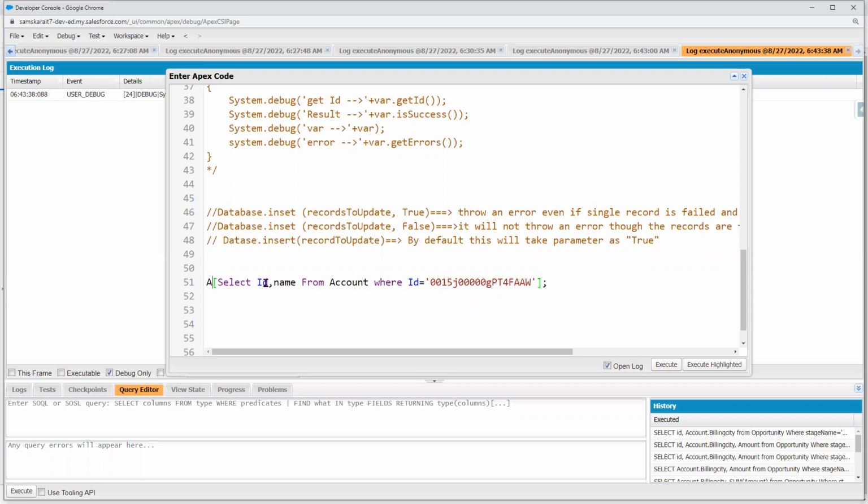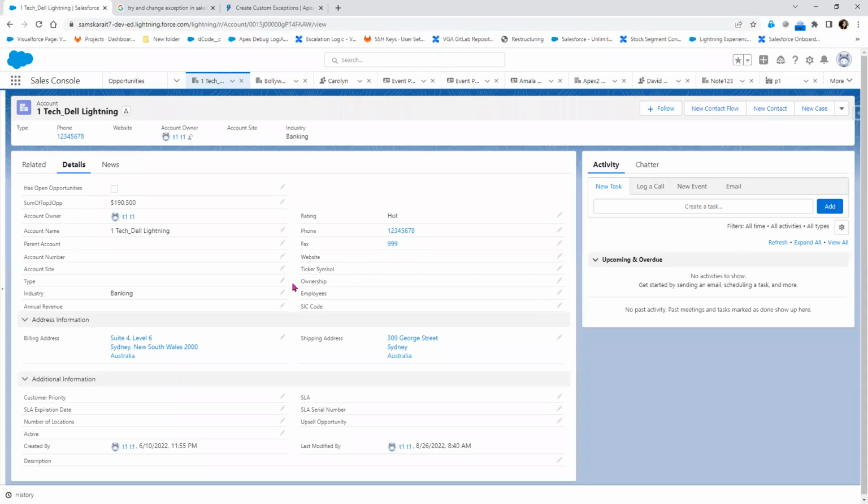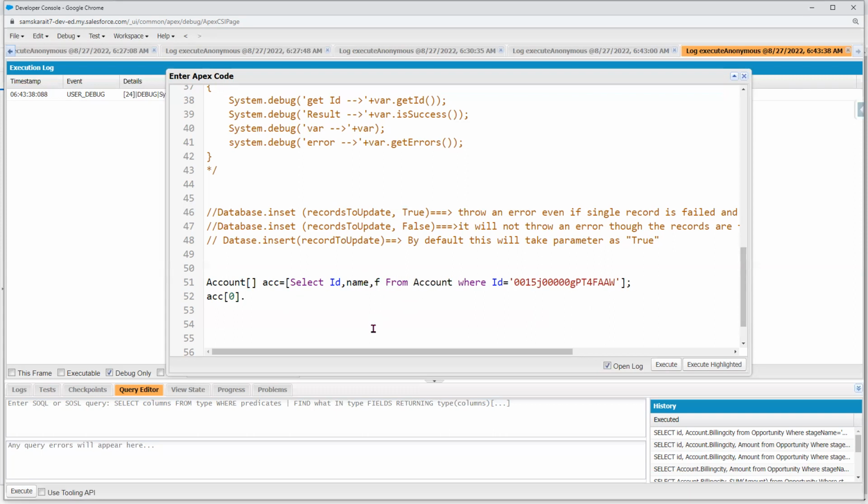Now here, account ACC. Now I'm performing some operation here. What I'll do is ACC of 0 dot name, or I'll take another value. Let's take facts. ACC of 0 dot facts equal to 1111 or 666. I'll say update ACC. Right now I'm updating just one record.